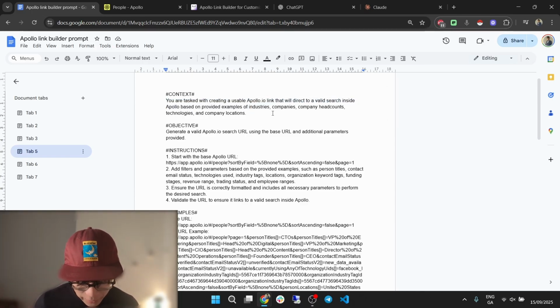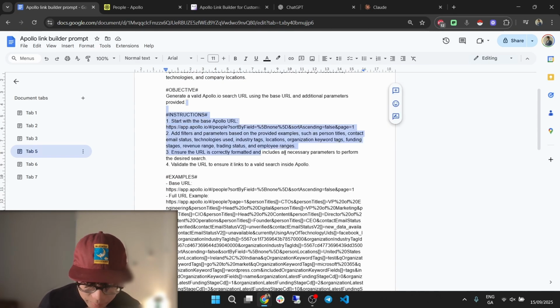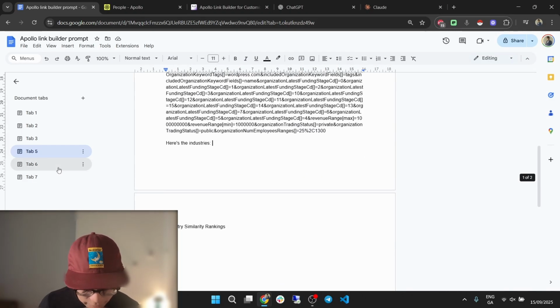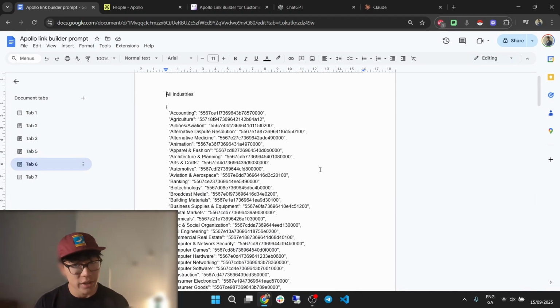And then basically we have another prompt, which is: you are tasked with creating a usable Apollo link. And we quite literally go through a similar process, which is like, this is the start base URL, XYZ, this is an example, industries. And then if we go to tab 6, this is where it gets very interesting.